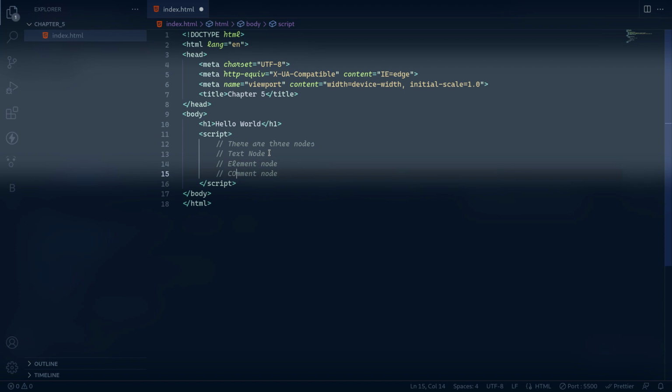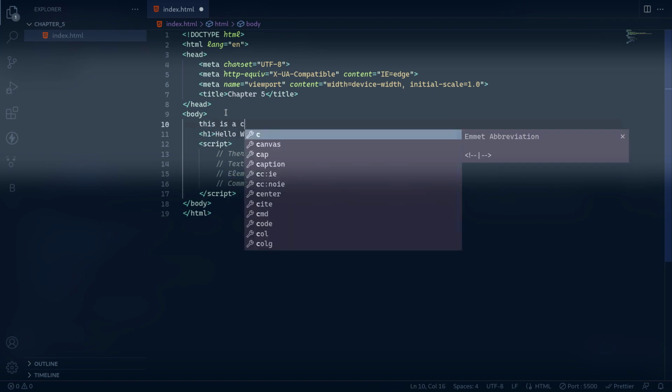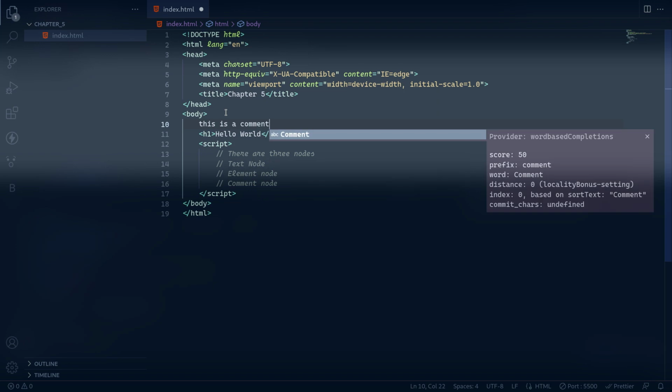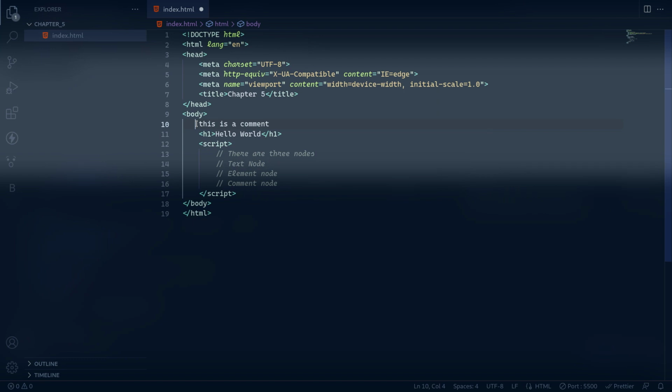So the element node is basically this h1 tag, heading 1 tag. All those tags you see right over here are known as element nodes, and the comment nodes are the comments that we have. So in HTML, let's write this is a comment. If I go ahead and comment this one out, okay, now this is a comment. This is known as the comment node.